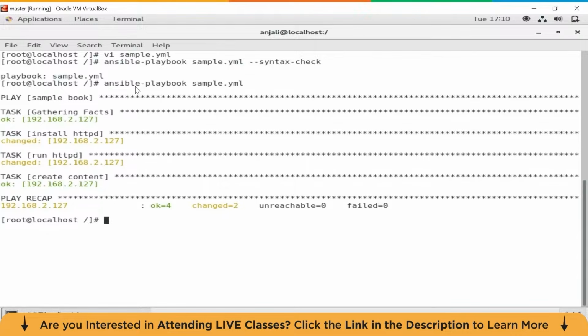So our playbook's executed. As you can see here, gathering facts, that's where all the facts of the node, that's the present state of the node, is collected and sent to the local machine. So it's basically to check whether the configuration changes that we are about to make are already made. So it's not made. We do not have the HTTPD package installed on our node. So this is the first change that's made.